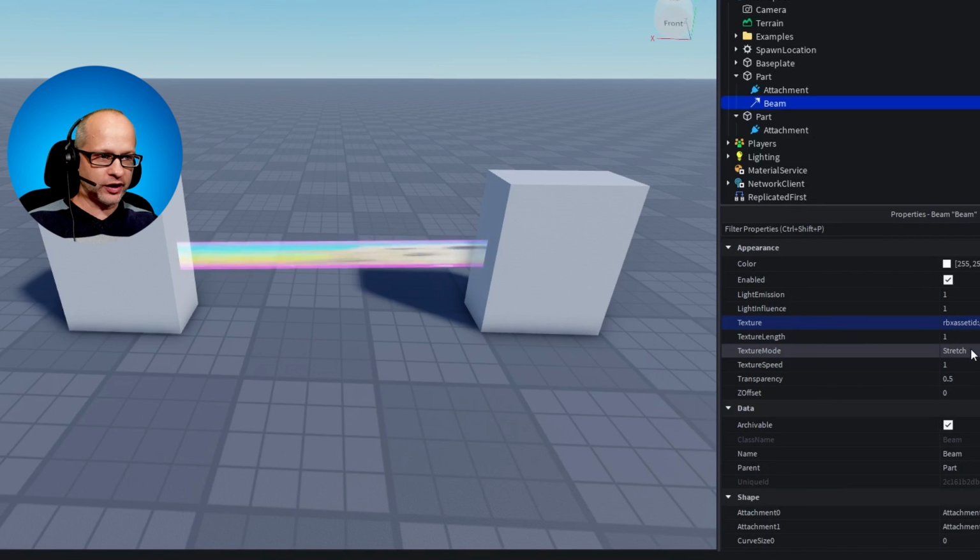Now say I change this texture mode to static. We have a texture length of 1, so it's just the one length of the actual texture itself, and it's just tiling across the beam. You'll see it flow across the beam. And the speed at which it moves across the beam is set by the texture speed. We have that set to 1, so let's increase that to 2. All right, and that's doubling the speed, so it's now moving faster across the beam.